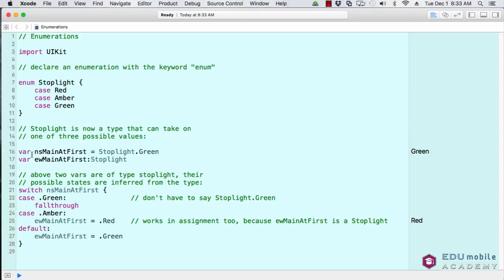So if, for example, we have a stoplight north-south main at first, and we assign it Stoplight.green, which is the syntax here, and then we make a new stoplight that doesn't have an initial assignment, east-west main at first, typed as a stoplight. Now, this stoplight is going to depend on the state of this one. If this one is green or amber, then this one should be red. And if this one is red, then this one should be green. So these above two vars, and I'm going to state it again, maybe for the last time, are of type Stoplight. Their possible states are inferred from the type.